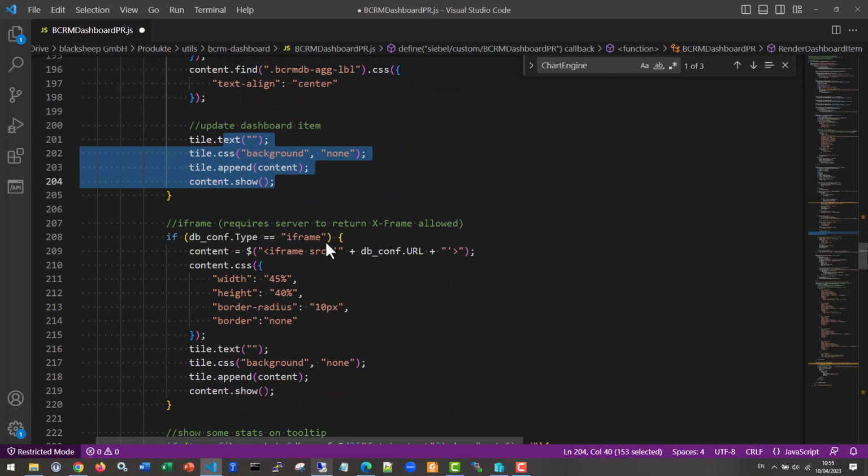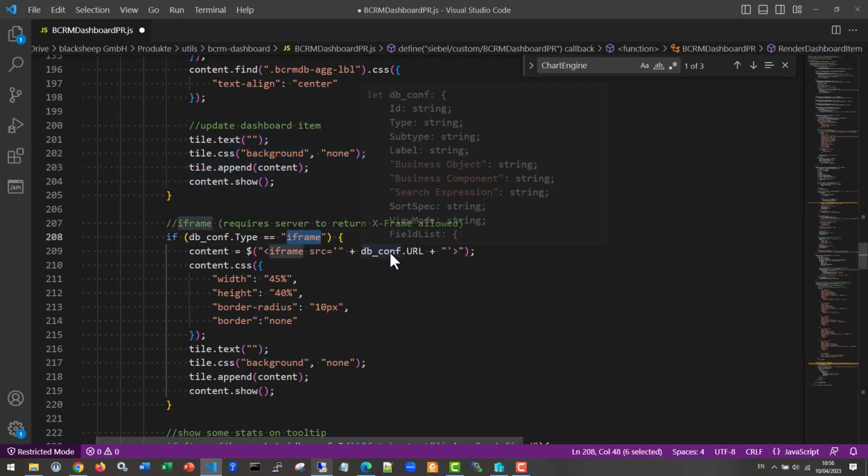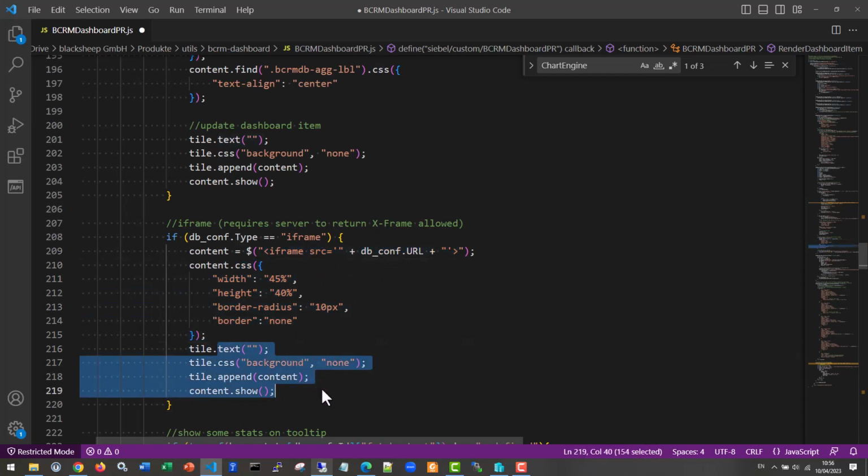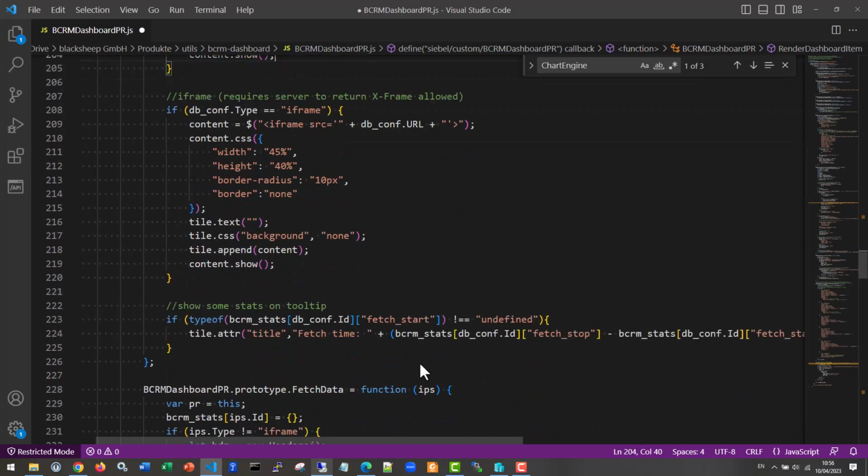And the iframe is the last type we care about in the render function. If it's an iframe, then the content is, of course, an iframe with that URL as the source. And there's some CSS involved. And again, we update the tile. So there's a little bit of redundant code here, really. Not really clever, but it works for the prototype.